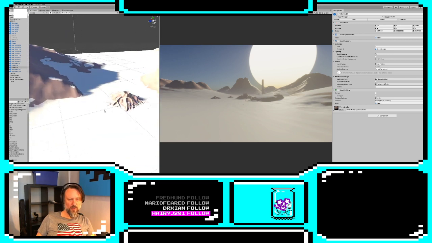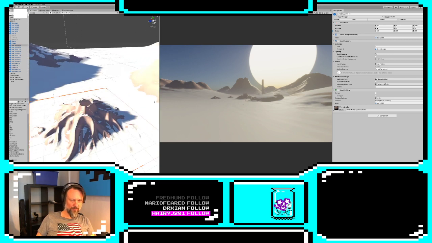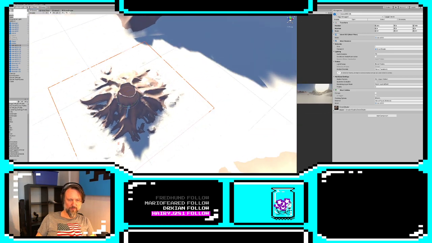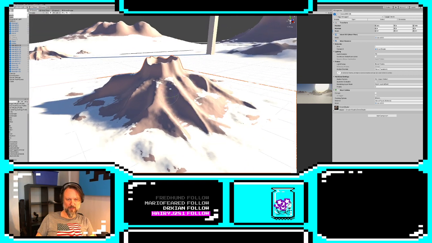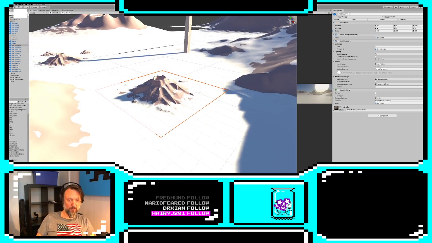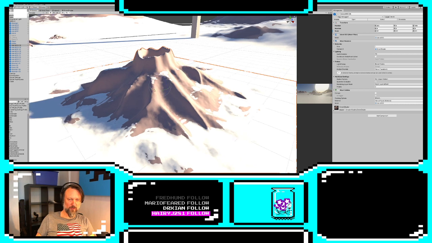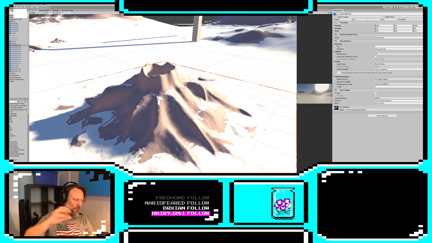Let's see. This is nice. Can you see it? It's like a tree root, and it has snow in places where there should be snow. The same shader could actually be used for where moss grows, which would be nice.